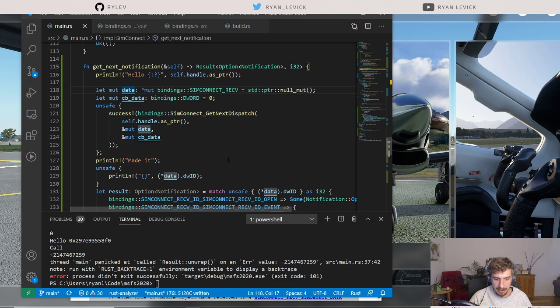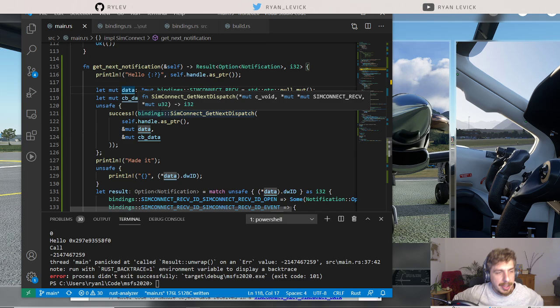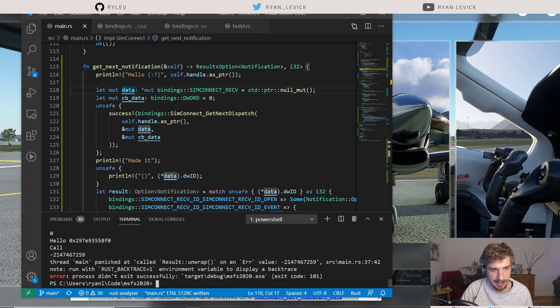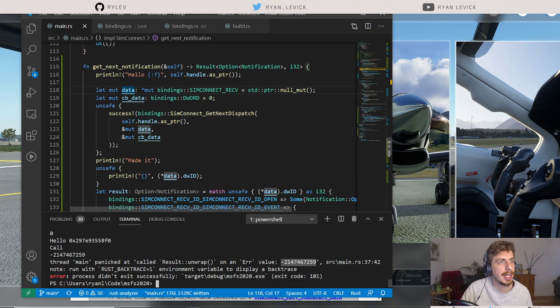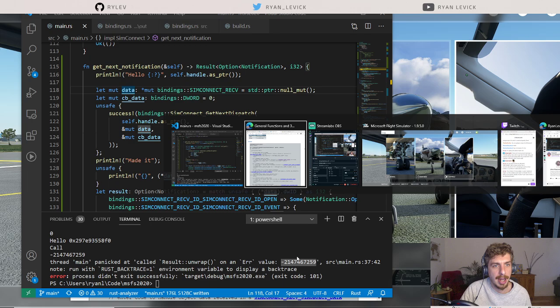I think as we have it here now, this is fine, right? This should work. And in fact, it does work in the sense that we're not crashing anymore. We're not getting a seg fault anymore, but we are getting an HRESULT that is not a success.